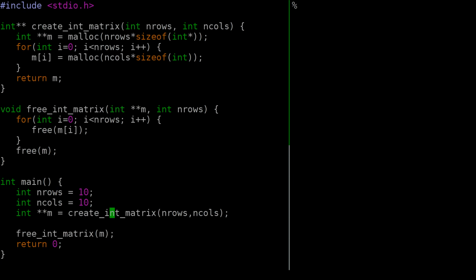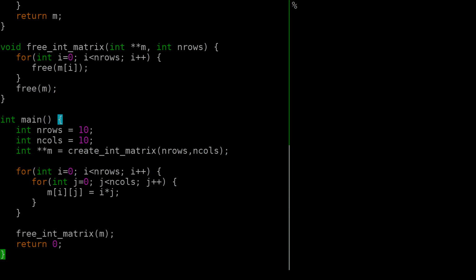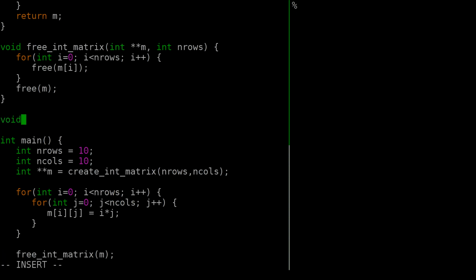So what do we want to do? We create our matrix. Let's populate it with something. We'll use j is less than number of cols. And we're going to populate it with m[i][j] equals i times j, perhaps. And then we want to print the matrix. So let's create another function to print the matrix, printIntMatrix. So it takes an int matrix. We need to know the number of rows. We need to know the number of cols.